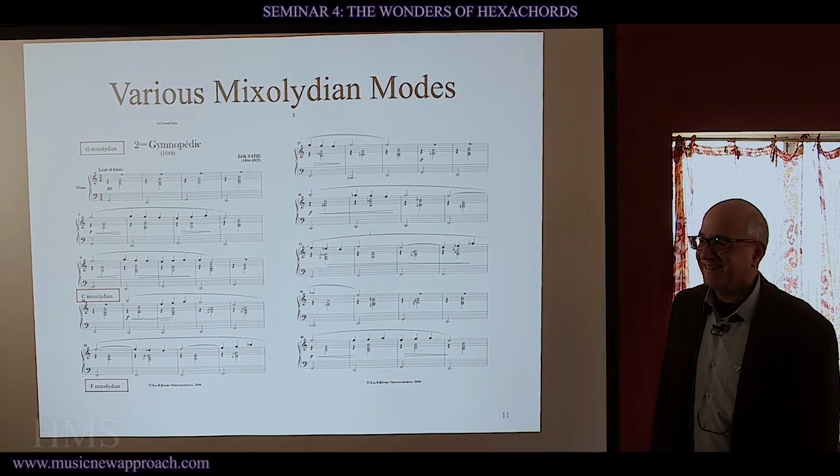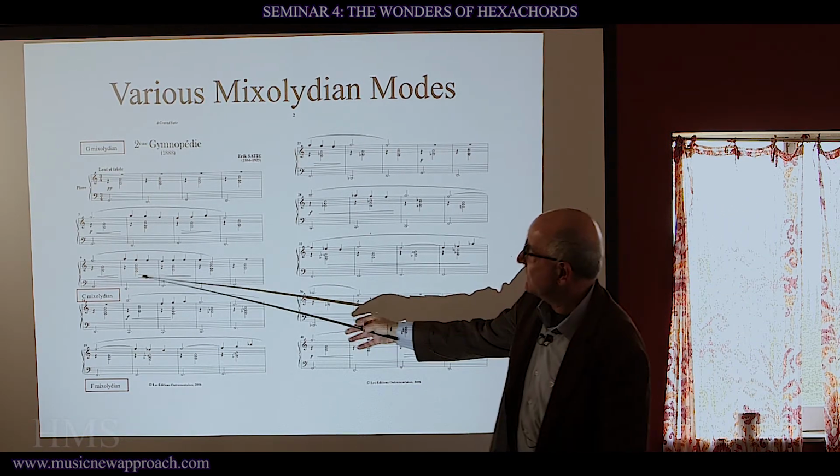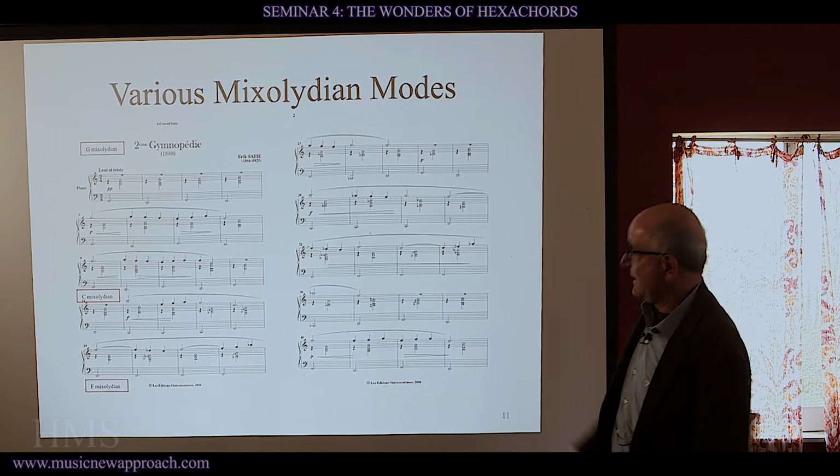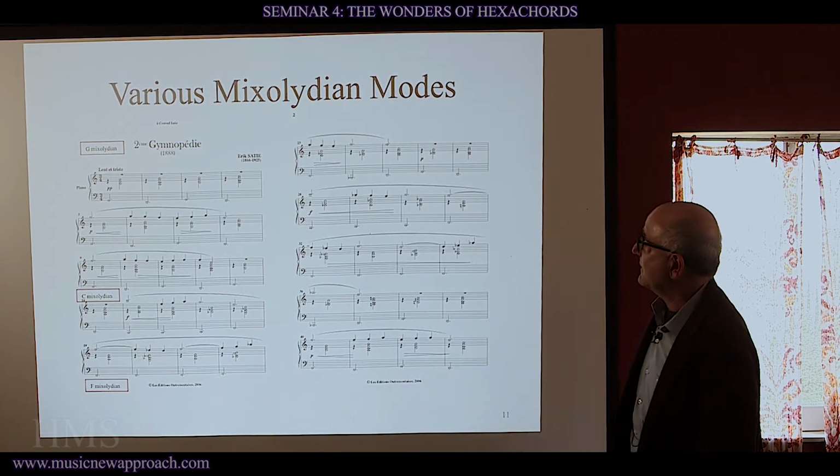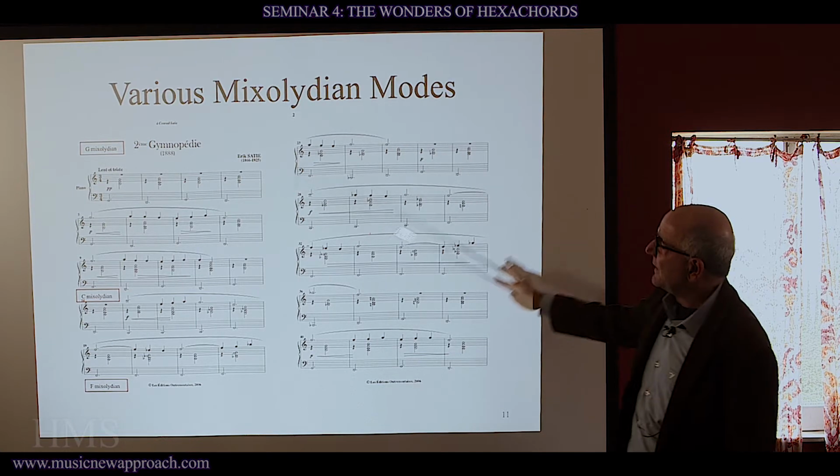That's right. It seems to modulate up a fourth. Yeah, it does, here to C. It does. And then to F. Yeah, it's F. It does. Exactly right. It's a very static kind of a piece.